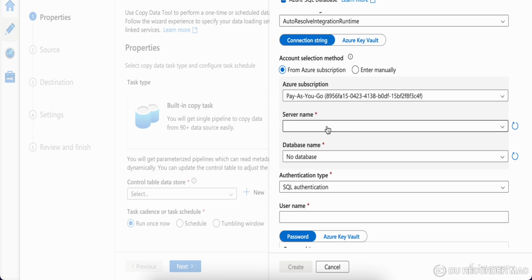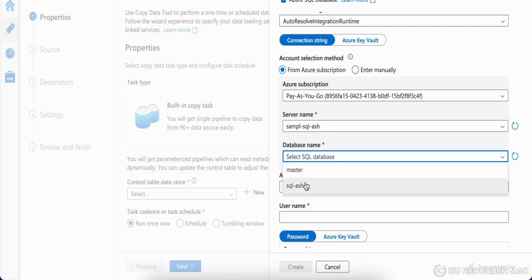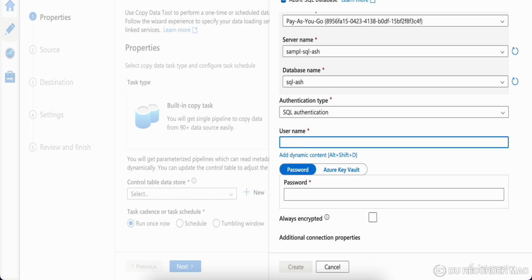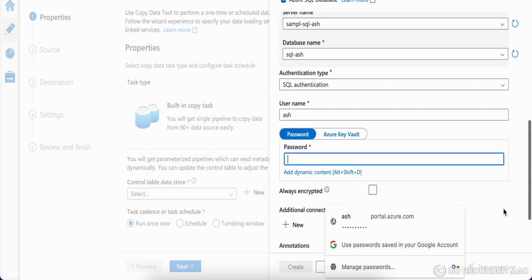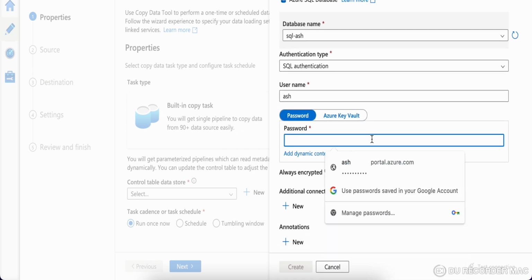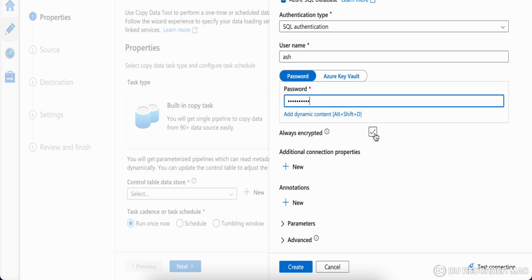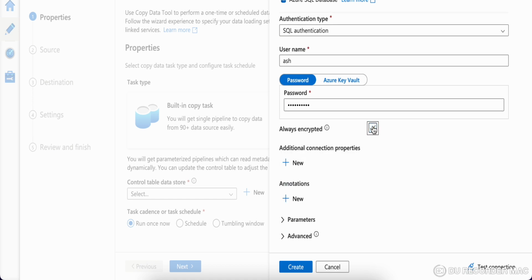Because it's my main subscription, I'll just select it. I'll give my database name. I have SQL authentication. As of now, I'm giving the username and password here, but this is not recommended. You should always keep your password in Azure Key Vault. But for this demo purpose, I'm just configuring it here. And I see there is a new feature added here which says Always Encrypted. We'll explore this also in some other video. But for now, let me just test the connection and create it.